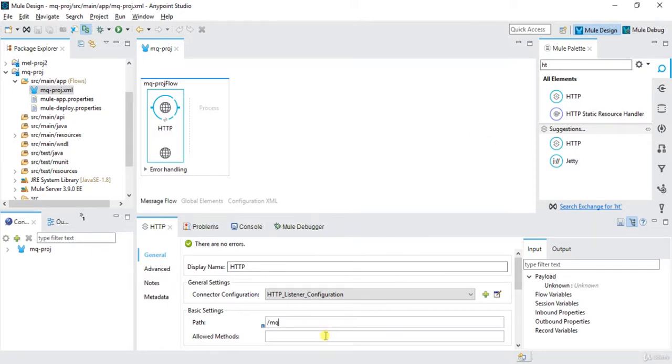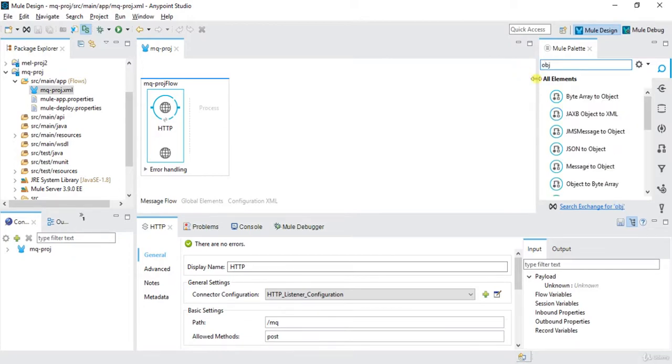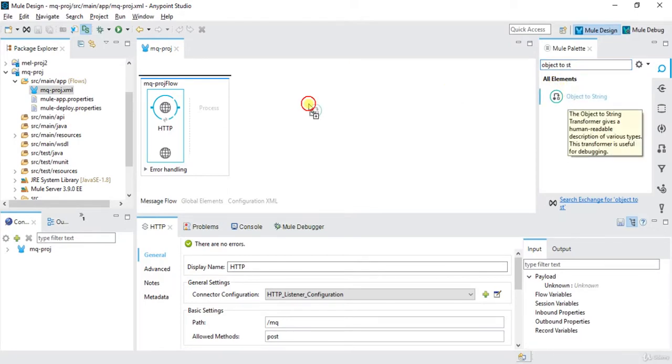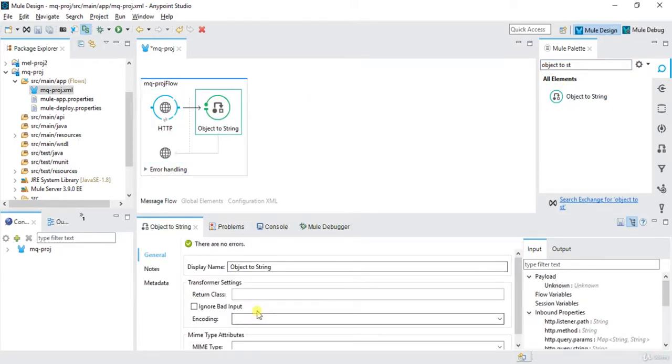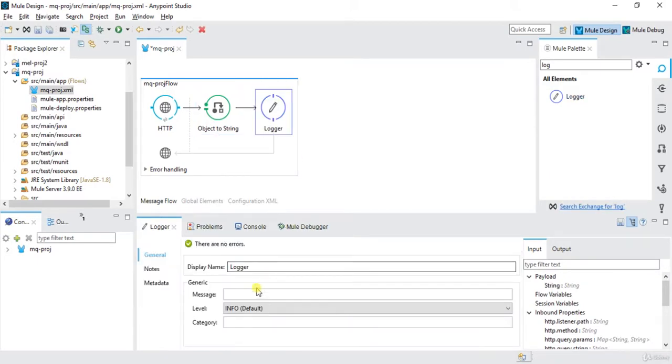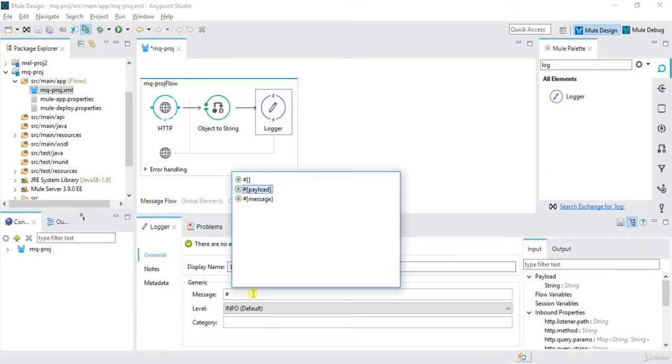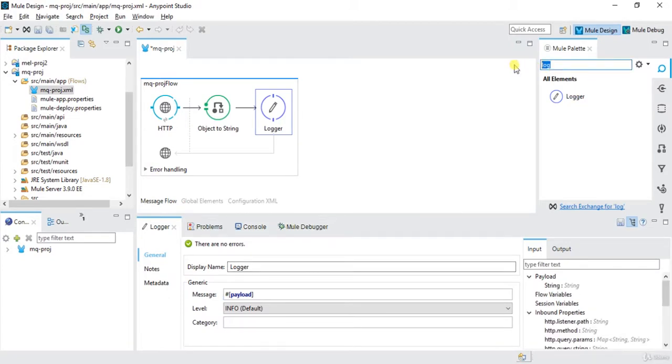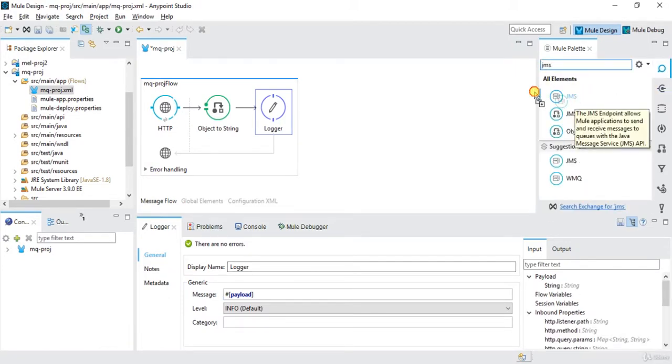So what I will do, I will use the POST operation to post something on the queue. We'll get the data in JSON format and convert it into an object. Then we'll use object to string to convert that into a string, and then we'll try to log our input request. I will do hash payload, and then I will put the JMS connector.